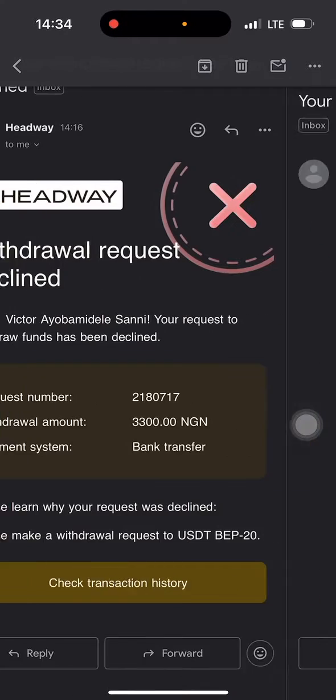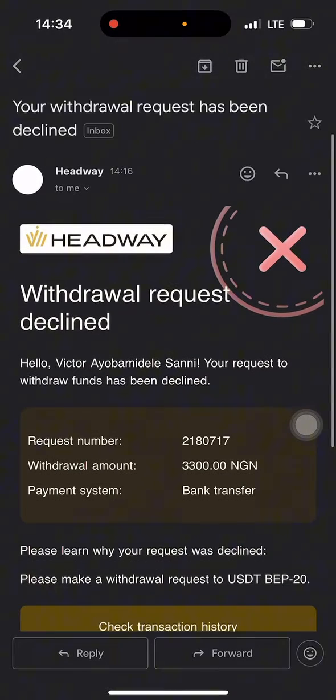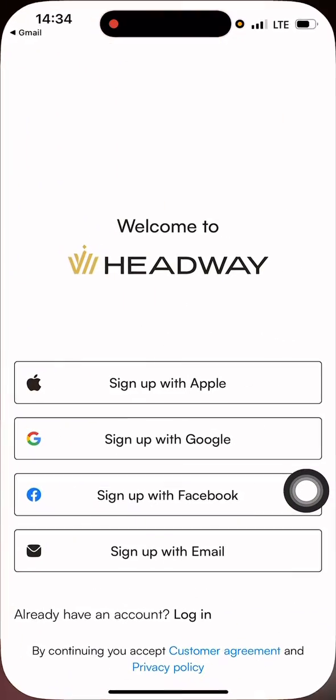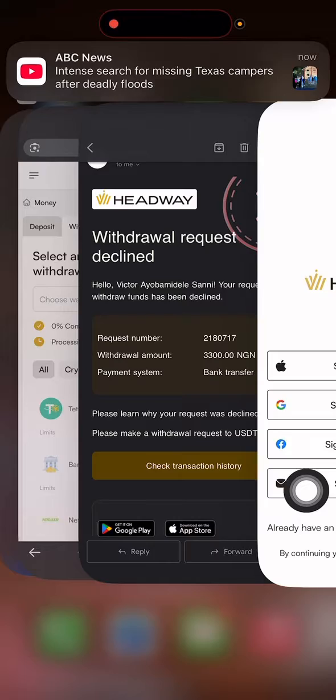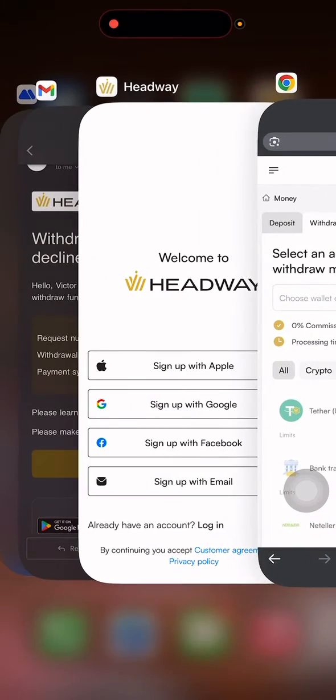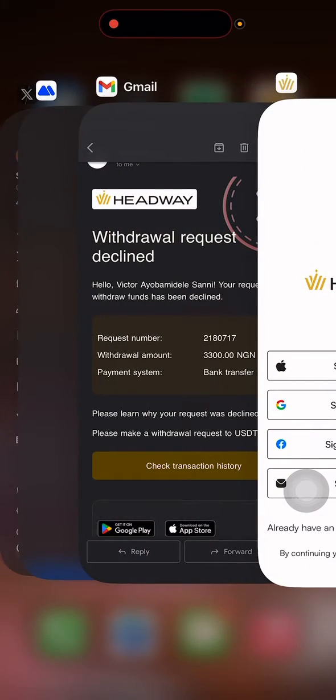All right, so this is the email I got from Headway. Hello Victor Bamidele Sani, your request to withdraw fund has been declined. Please learn why your request was declined. Please make a withdrawal request to USDT BEP20. So I'm definitely going to try BEP20 then. That means I'll have to withdraw like 20 USDT from my live account.